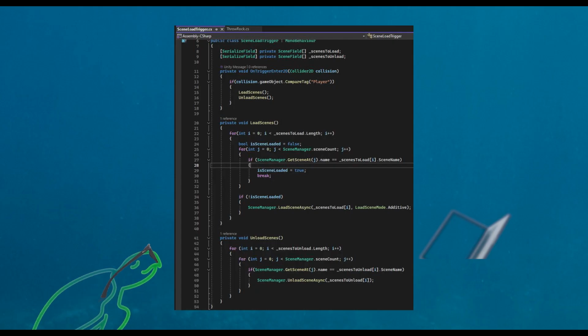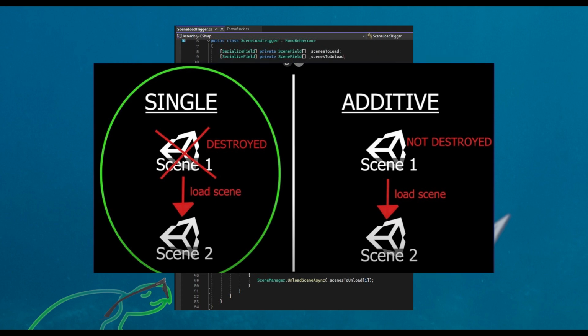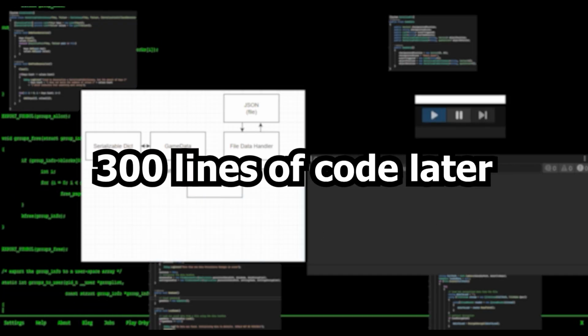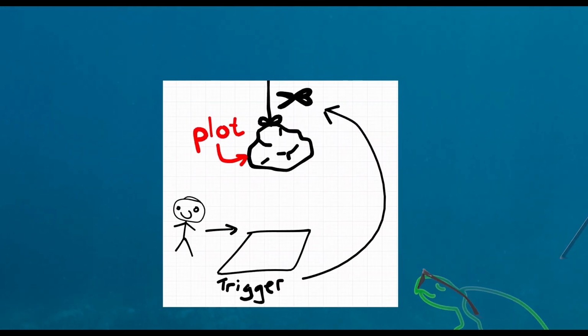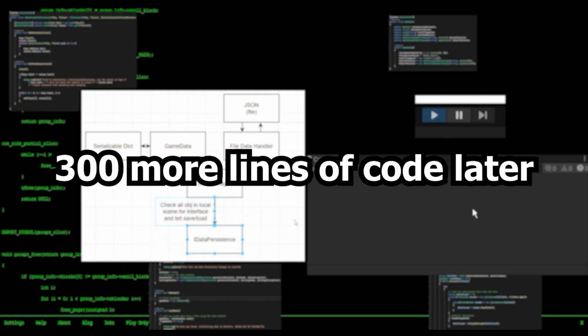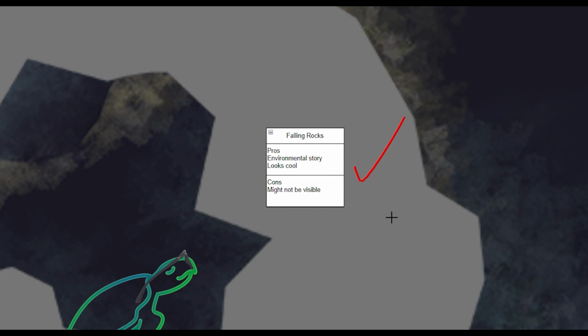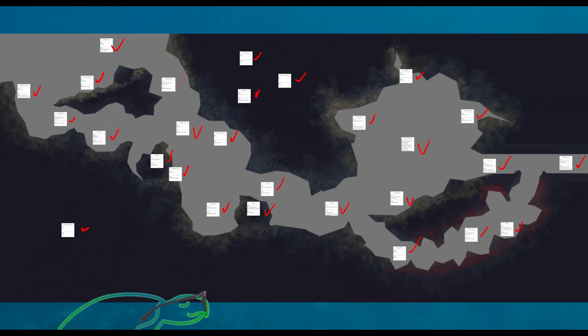So, like any good programmer, I'm just gonna borrow some code from a tutorial and... He doesn't cover additive scene loading? Oh. Alright, now that that's over with, where were we? Oh, the event system. Okay, now that we have it, we have to be strategic with their placement, so that it doesn't take away from immersion. I don't know what I'm doing.